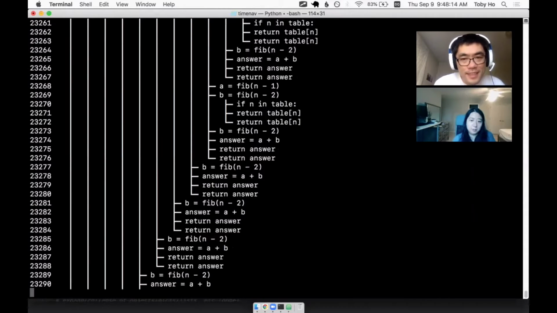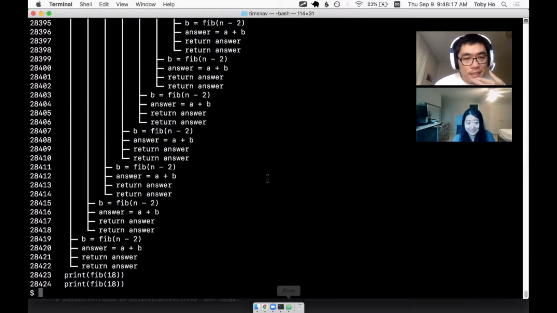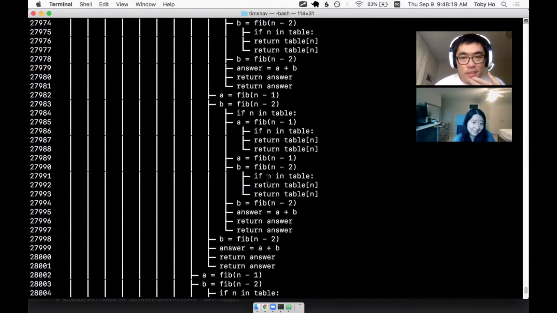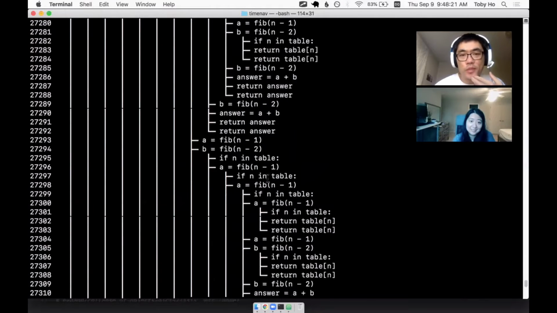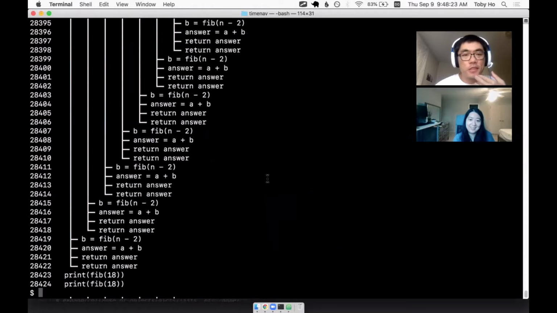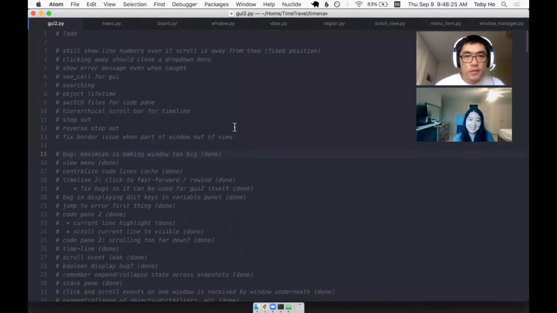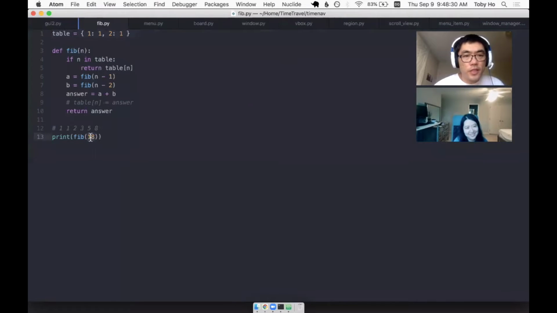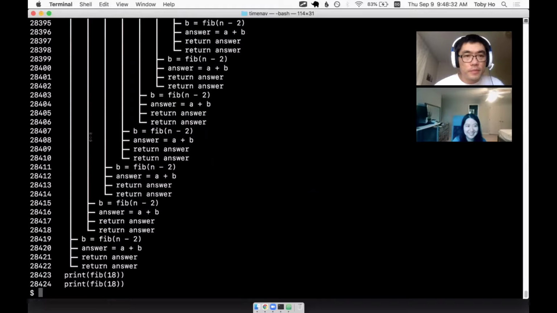Okay, so that's a Fibonacci program that had to calculate a big number probably. I don't know how big. Oh, I can. There it is. Of 18, so it's pretty big.